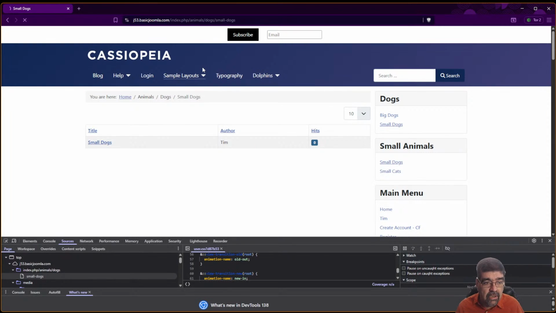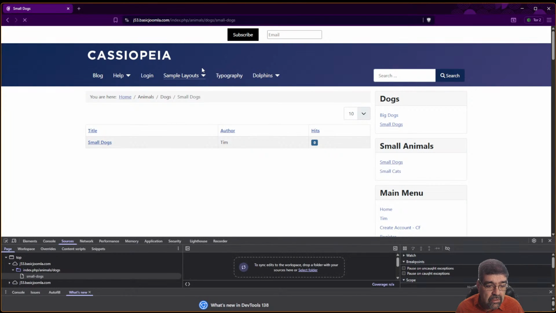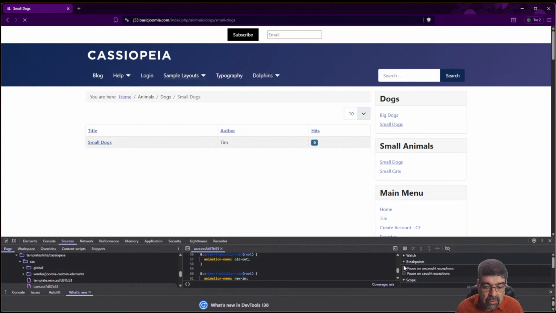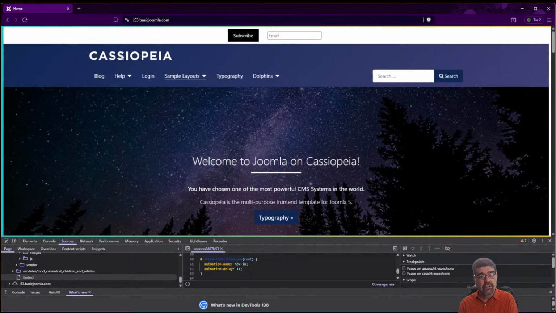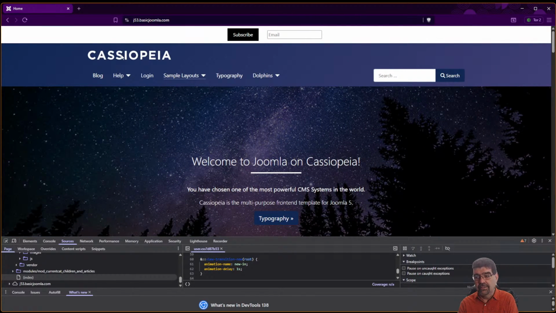Control Shift and R. I just check the timing is fixed there in the bottom. Yes. So let's go home. Fast like that. Oh yeah. Very nice.